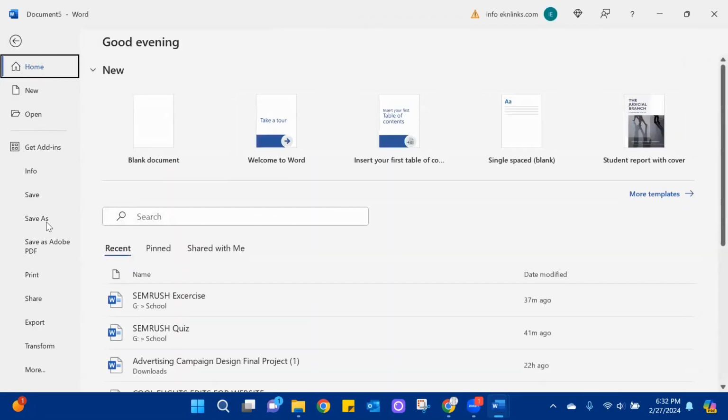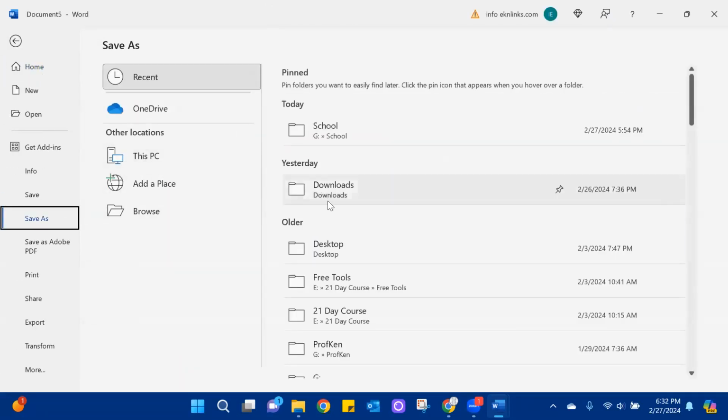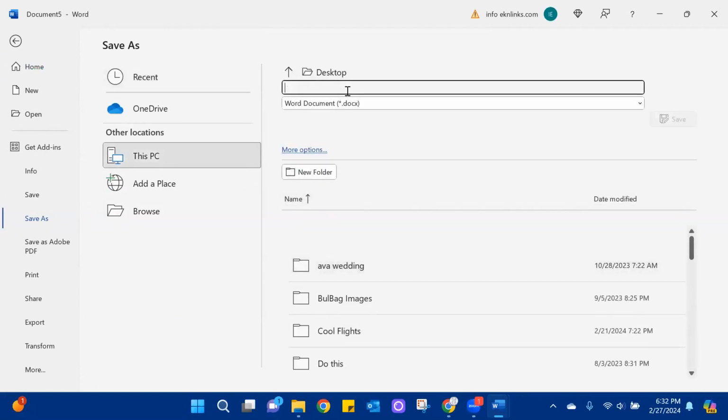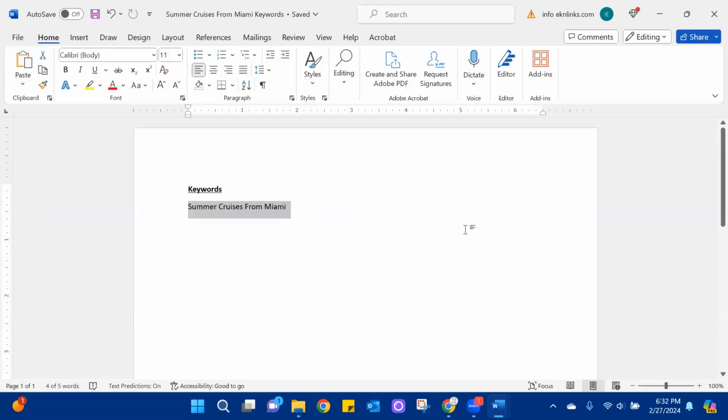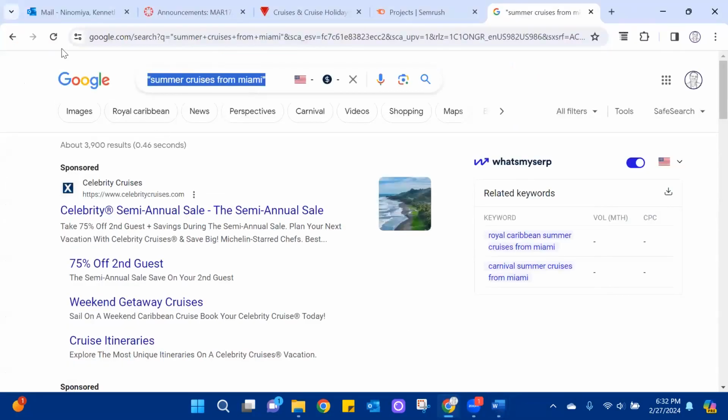What I like to do is create documents where I do some research and I collect all the research and I always come back to it. So I'm just titling this Summer Cruises from Miami Keywords. And now I have a document that I'm going to keep going back and forth to. That's the goal here. All right, so let's go back to my searches.